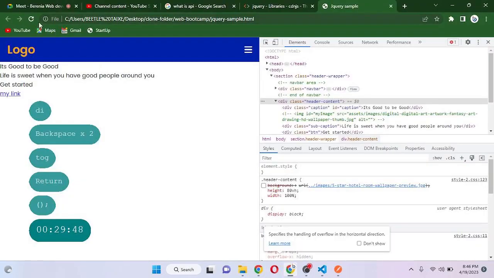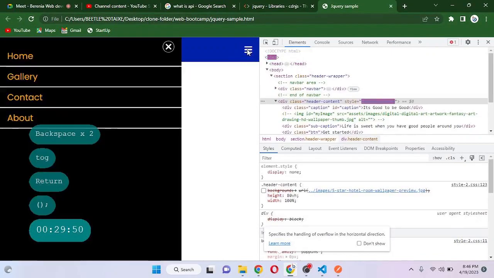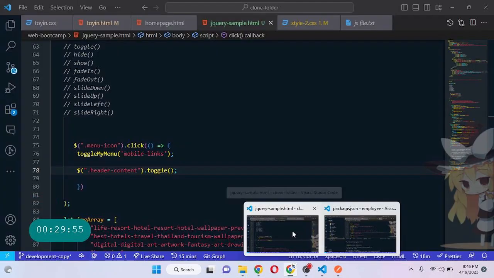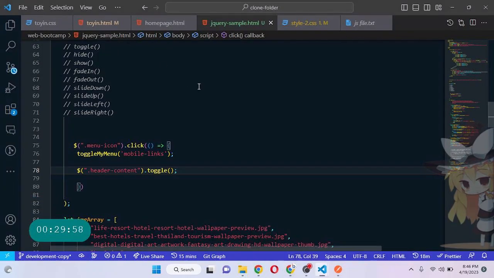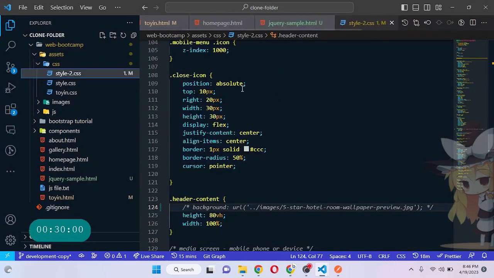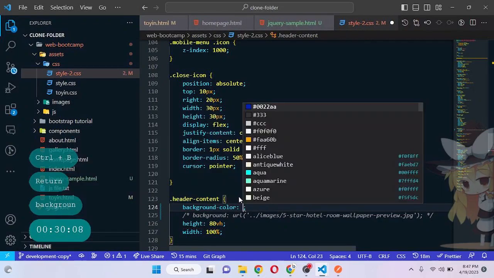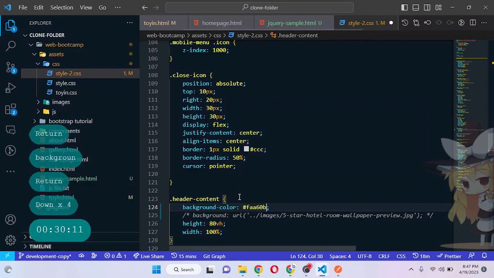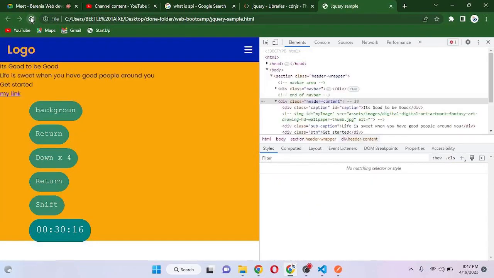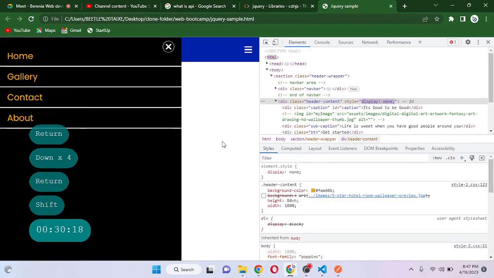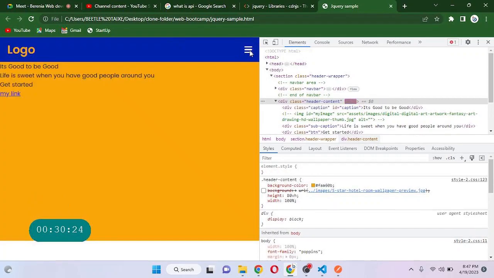Now do you see that? Now let's see what will happen with that. Oh, we won't see the effect. Okay, let me add a background color to it so that we'll be able to see the effect. Okay, now can you see that the content is hidden now when I click on it?